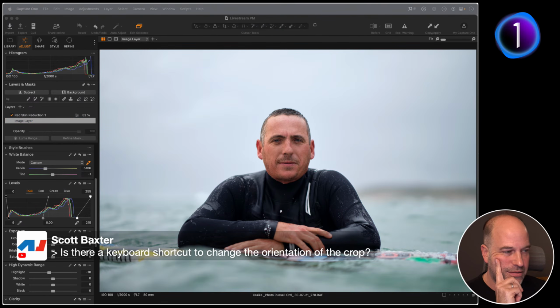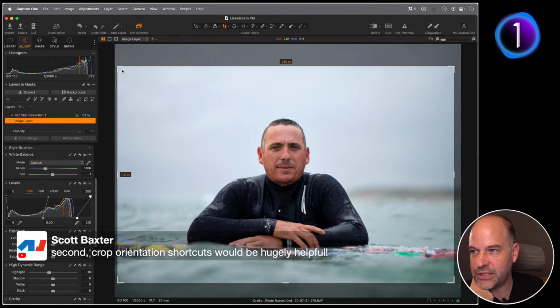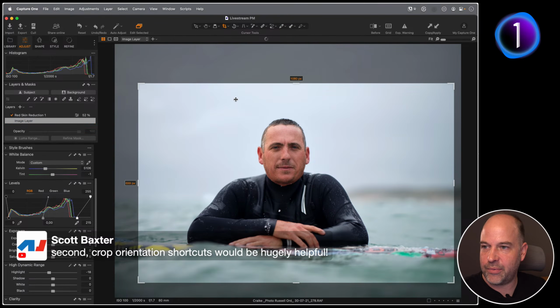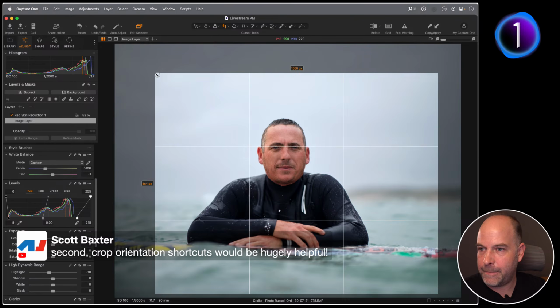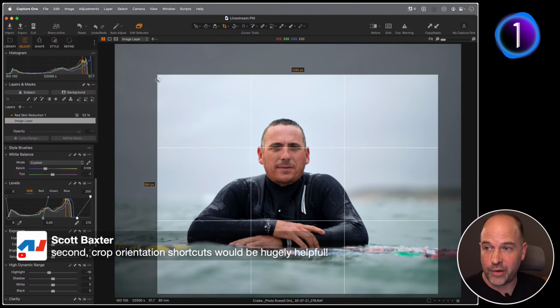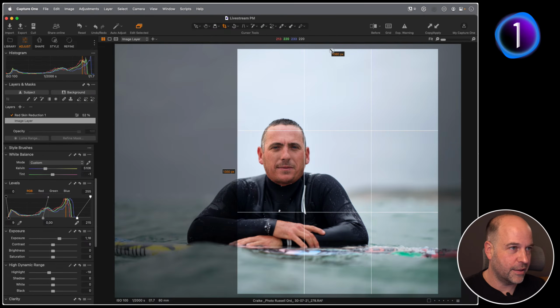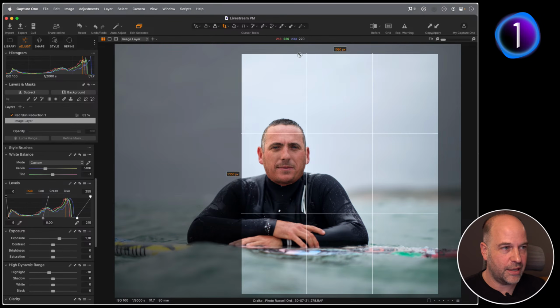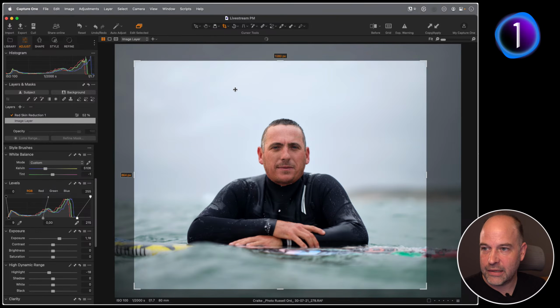Scott, you must have missed this one earlier. Is there a keyboard shortcut to change the orientation? And secondly, shortcuts would be helpful. Where you've got both of those, first of all, you don't need to change the orientation. So let's say we're on a, I don't know, a 4x5, and you wanted 5x4, squish the crop. So all I've done is just move my pointer to the right hand side, and that now changes it like so. So you can do that.